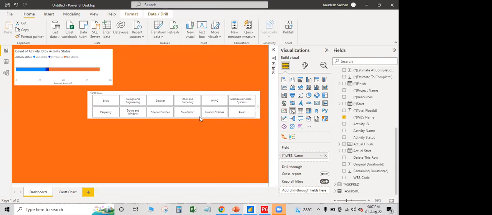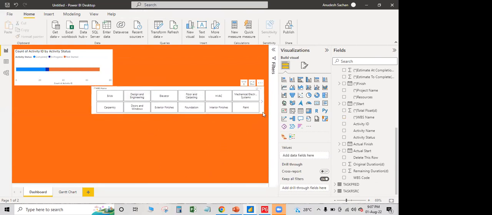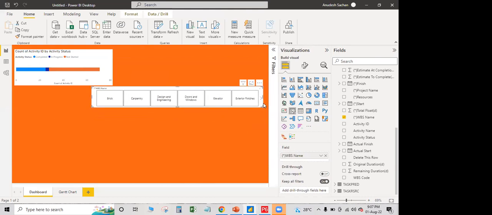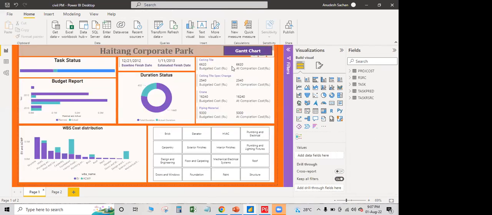You'll have this sort of space available with you, and from here if you keep on selecting the different WBS, you'll see the visual is getting changed, right? So this is something which you can do with the slicers. Either you can scroll your mouse here, or you can make use of these arrows to scroll right and left, right? What else? Let us try to create something more.